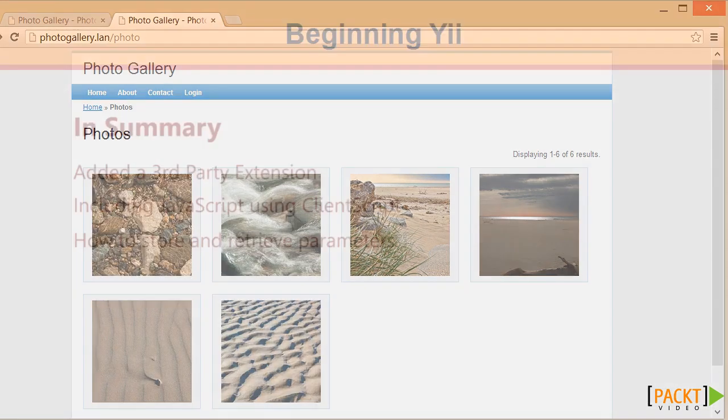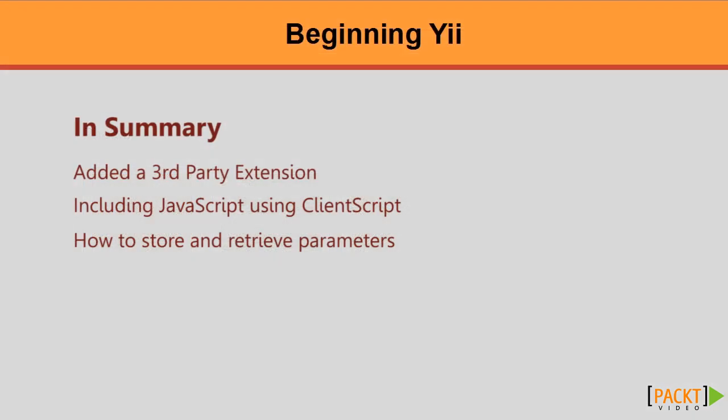So in this session we've added a third-party extension, and we've seen how to include JavaScript using the ClientScript application component, and how to store and retrieve parameters from the main config file.